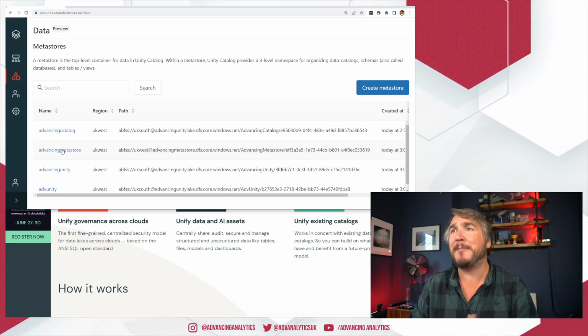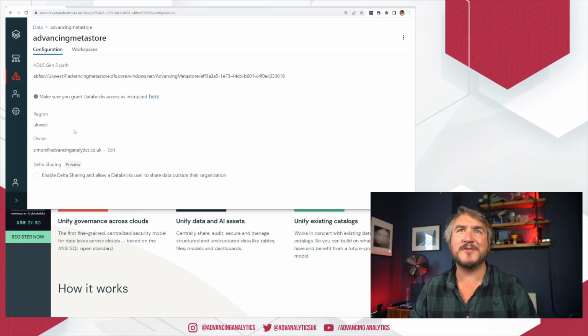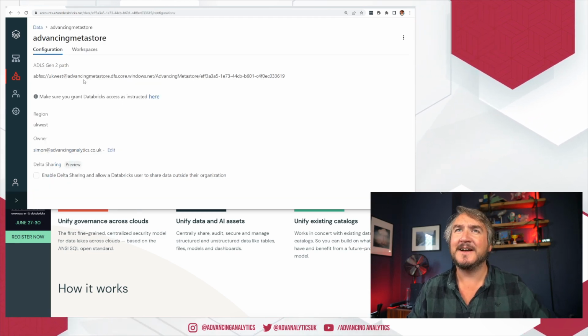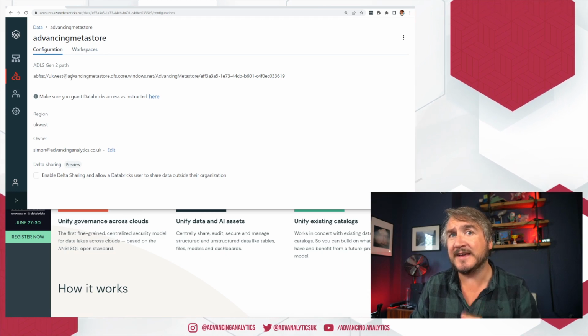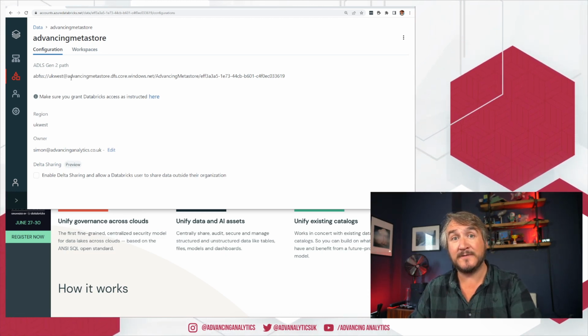I had some trouble setting them up. Some of that was my fault. Lots of that was my fault. But in this case, I've got this one called Advancing Metastore. It's tied to an ADLS Gen 2. So I had to give it a storage account and say, this is the storage account for this metastore.